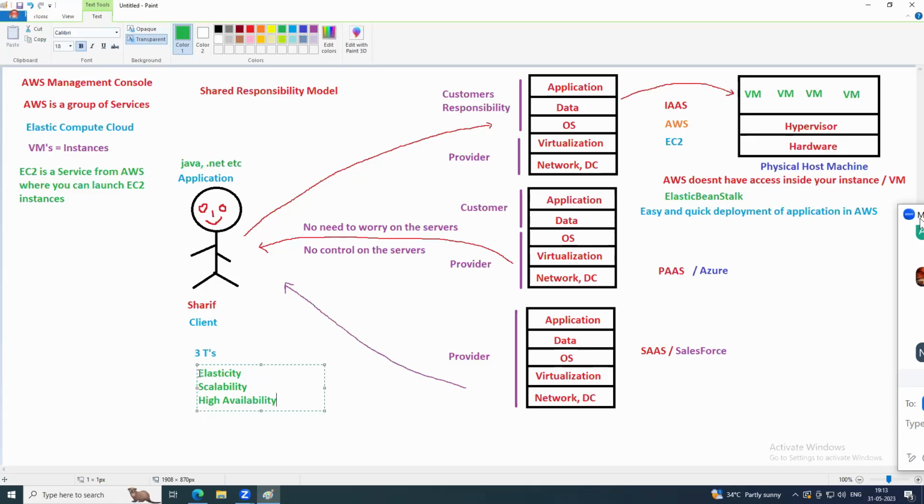What is there before Beanstalk? Elastic. So you should know what elastic means, first of all.